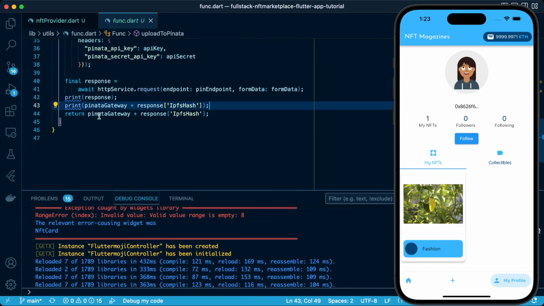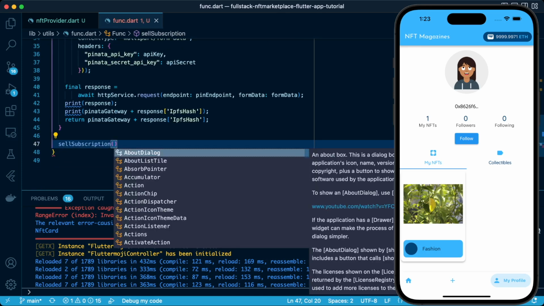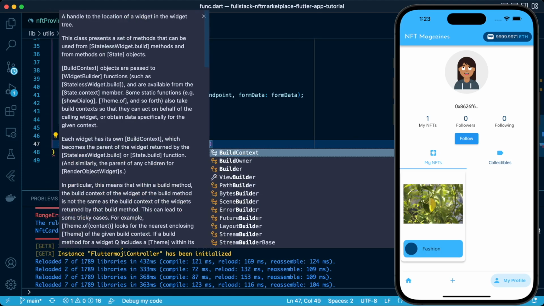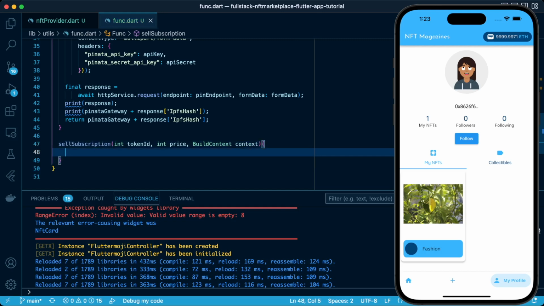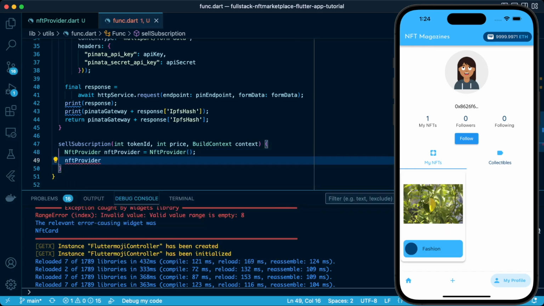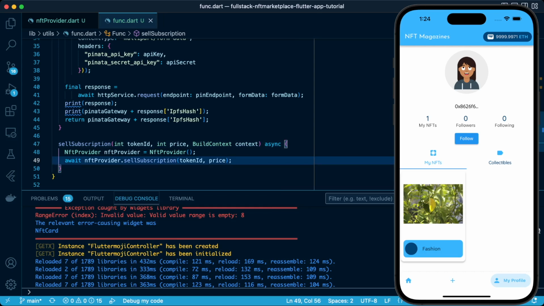Next thing is just creating a simple function that will call whatever is in the NFT provider. So we'll pass the token ID and the price. Dot sell subscription, token ID, and price. Great.